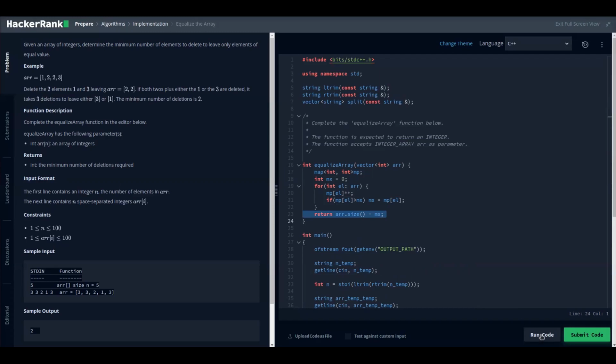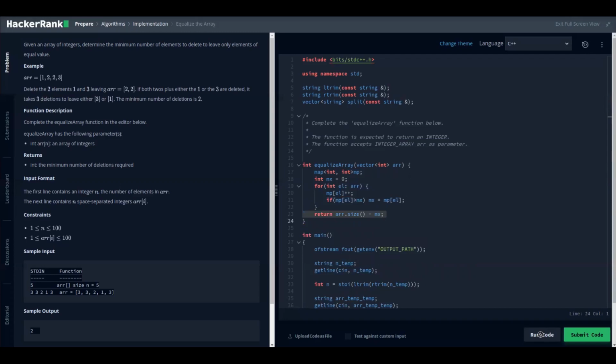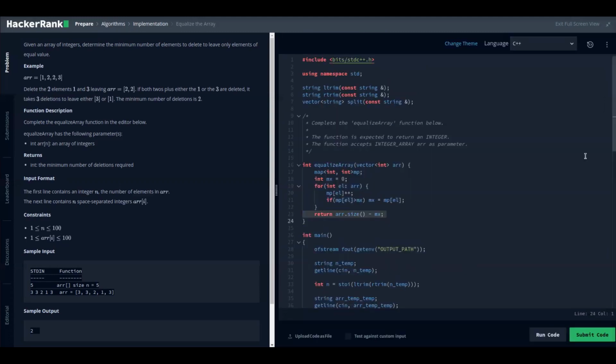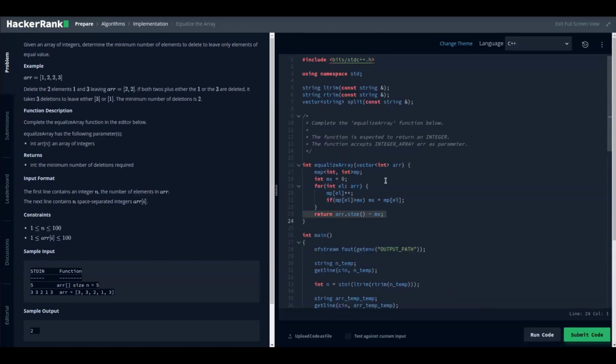So let us run this and see what it gives. We have everything green. Let us submit. Everything green. So this was a really straightforward approach to solving this.